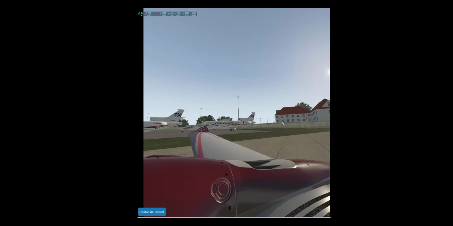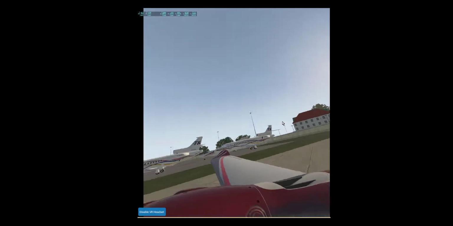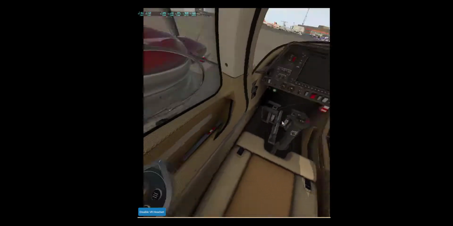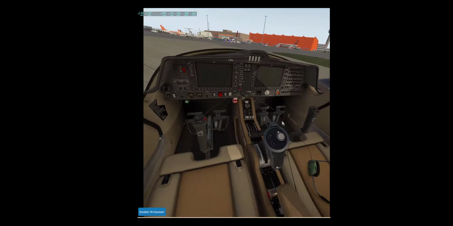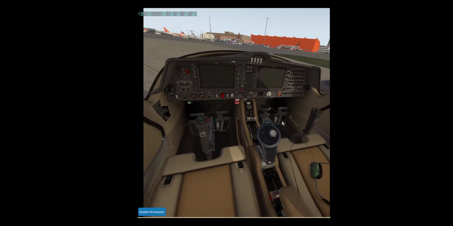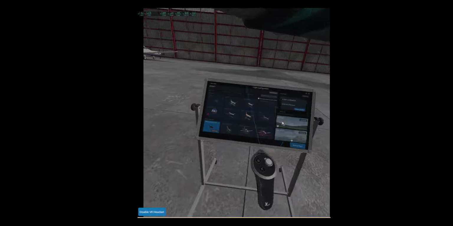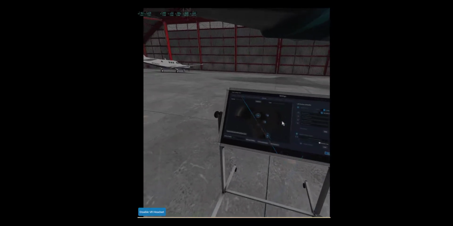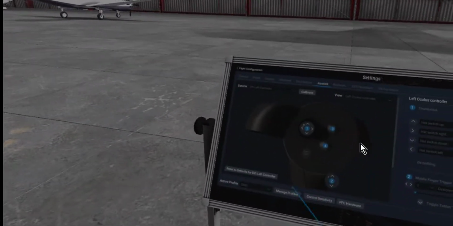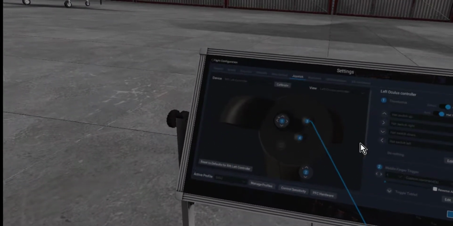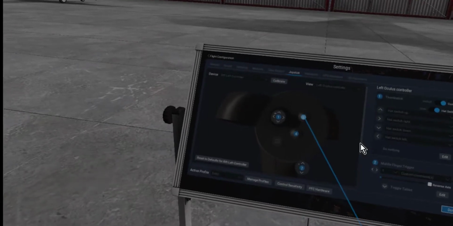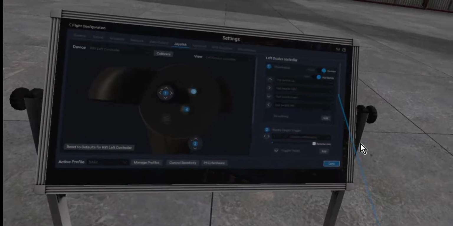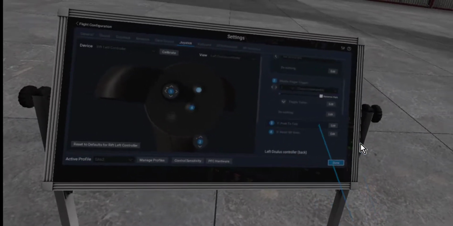So close that. Now I need to jump into VR. It's only possible to assign the controllers inside VR. So we will go into flight configuration, settings, and here's my controller. And I want to map on my left controller this button here. So whenever I press that, I will get the push to talk. So button 3, scroll down, and we'll go to edit.